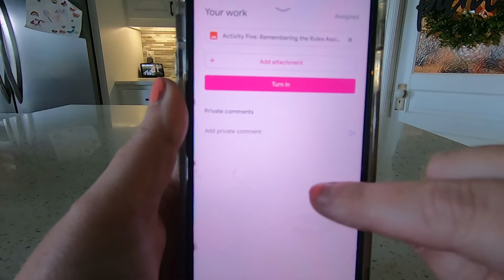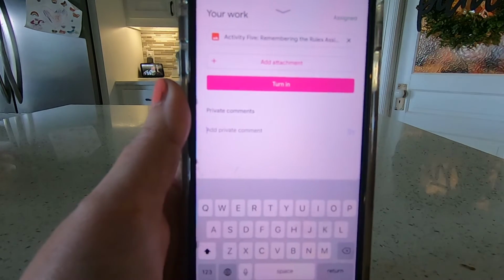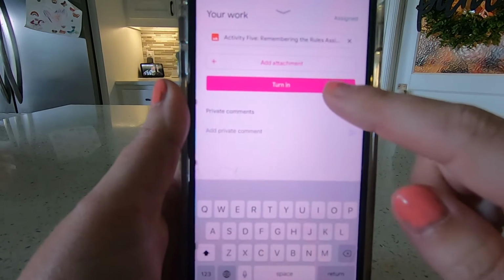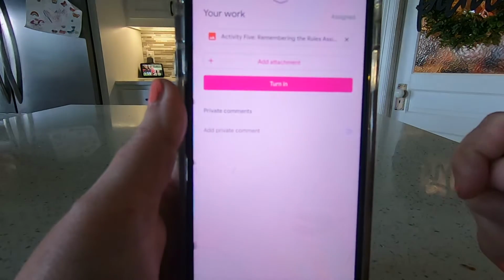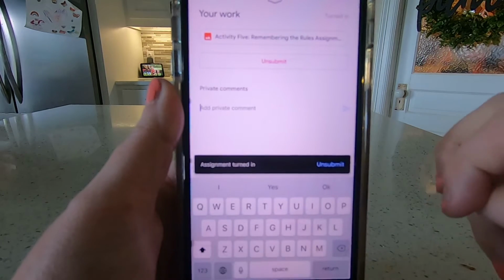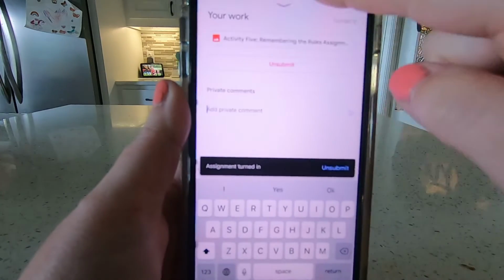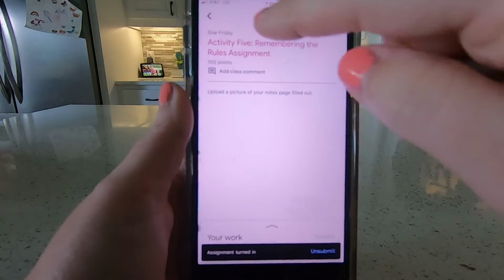Once you've added all of the attachments, if you want to add a comment to me, you can right there. If you don't want to, that's fine. And then you click turn in. You must click turn in in order for it to be submitted. Okay, and it's going to say your assignment's been turned in. So then you would slide back down and go back out of it.